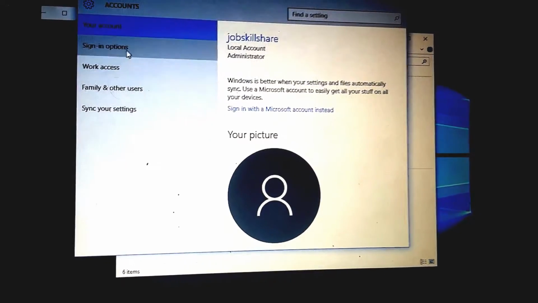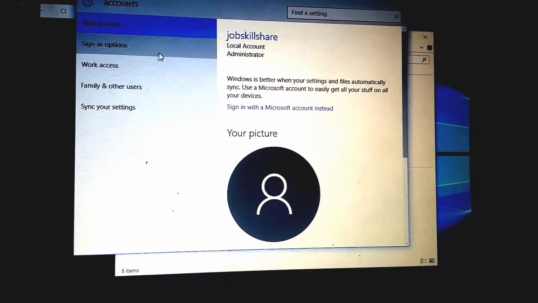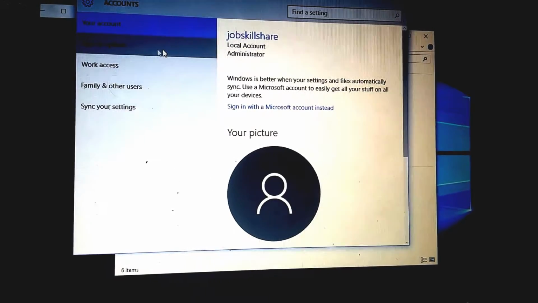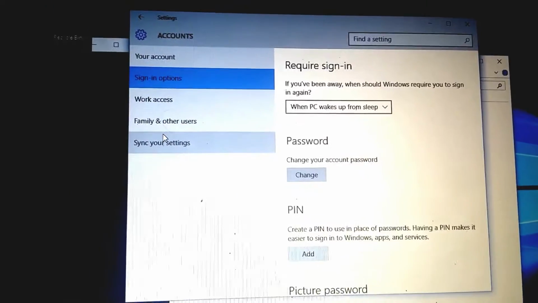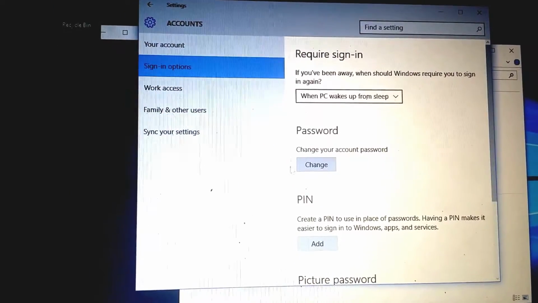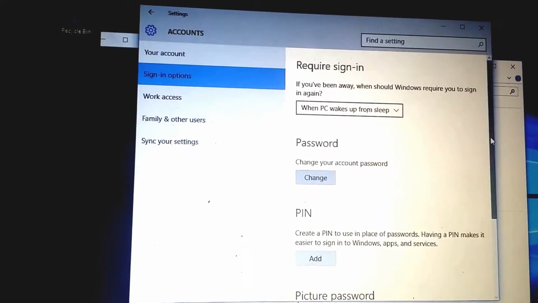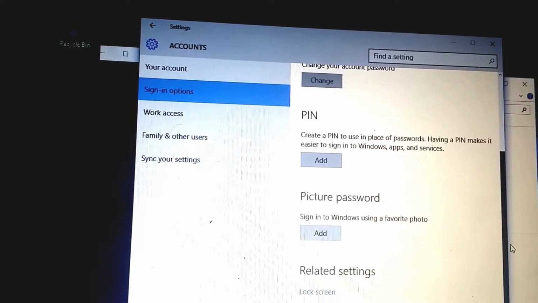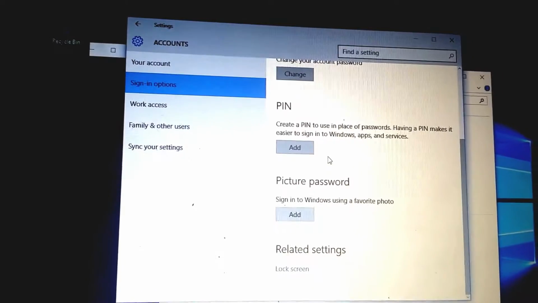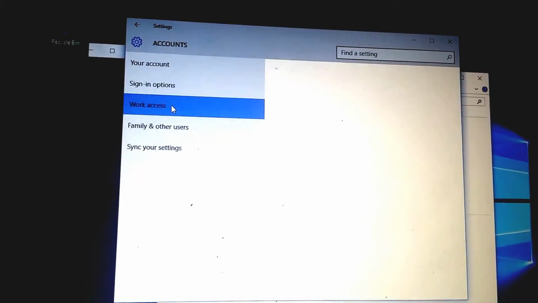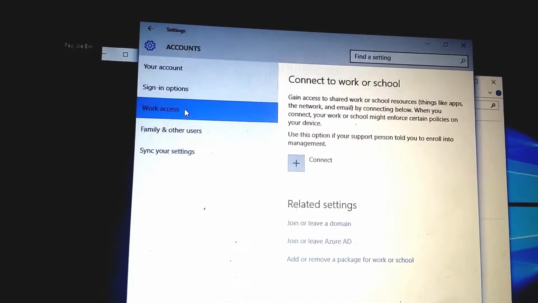I'm an administrator. I can log in with my Microsoft account. Sign in options. You have more sign in options here. Let's click on that. So you get more options like PIN, you can put that. Picture password. Never did that, but yeah, you can do that. So it seems like you have more security options now. Work access, that will probably be VPN stuff.